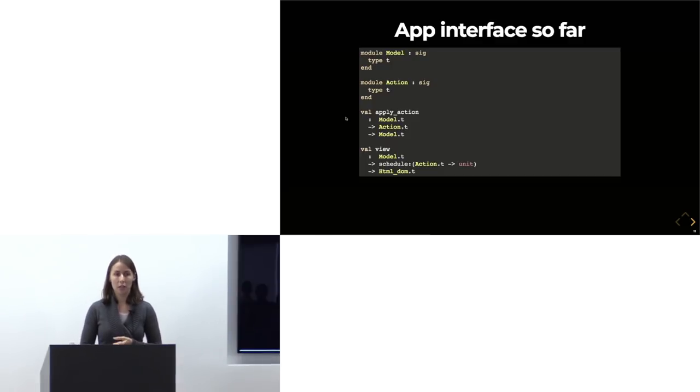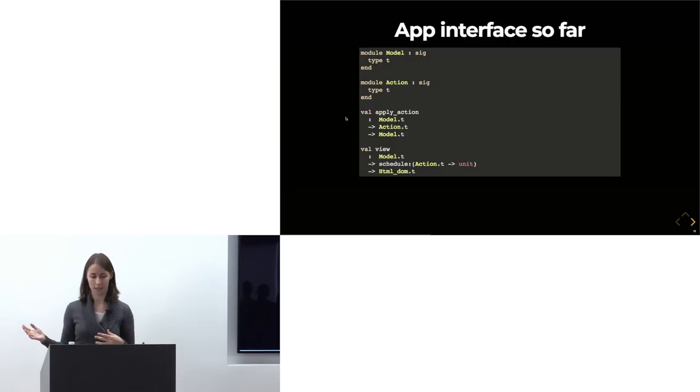And next, the user has to provide two functions, the apply action function and the view function. And if you recall from the previous slide, there is also a schedule action function. This is provided by IncreDOM itself, so the user doesn't have to implement this. So the apply action basically takes a model and an action, applies the action to the model, and returns a new model. Then the view function takes in a model and the schedule action function, which allows you to schedule new actions from within your event handlers, and it produces an HTML DOM.